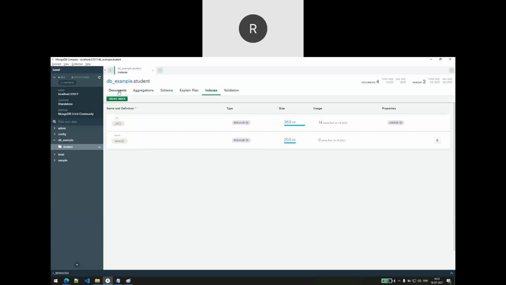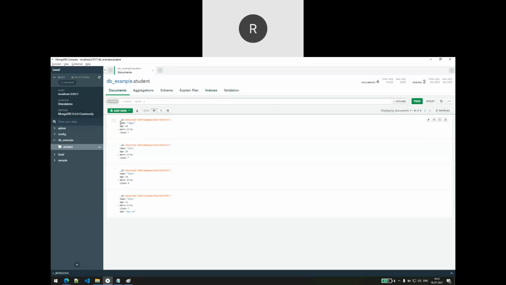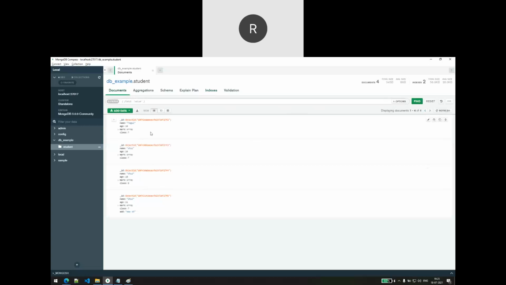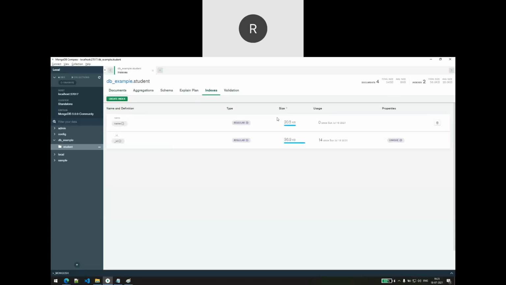Now if I do any search operation using this name field, the search will be very, very fast compared to what we have done previously. If you have done it before, it will be slower, and compared to that, this one will be very, very fast. And you can see it is going to take some size. Right now my name index is taking nearly 20 KB of size, for only 1 to 4 records.